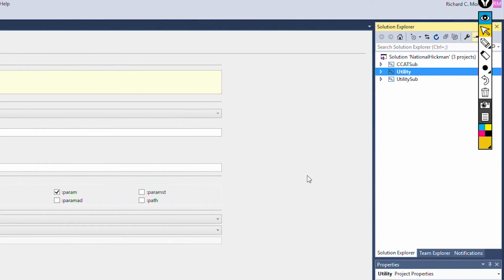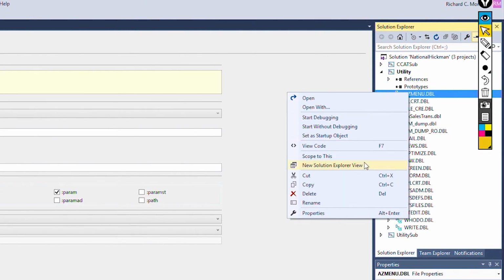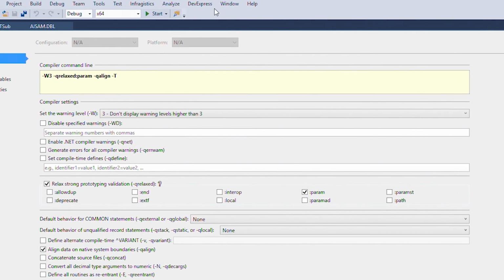We'll set the utility project as the startup project, and then it was AZ menu inside of that I'm going to set as the startup object. Okay, and I'm going to hit start. It builds.